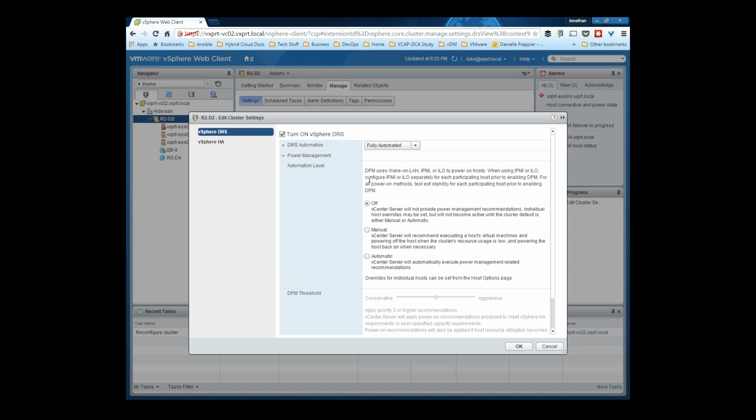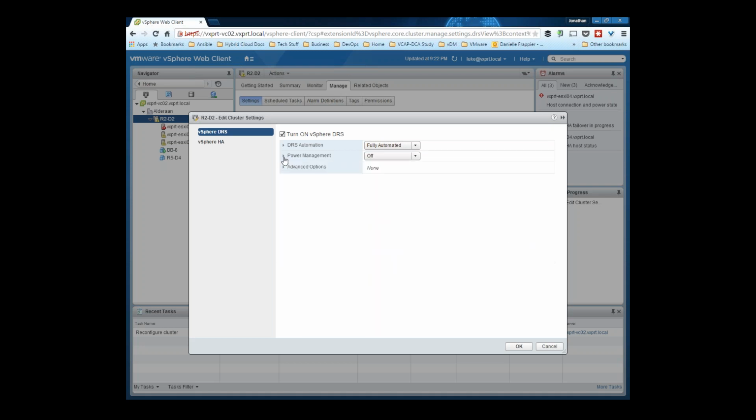I've not ever talked to anyone that's used DPM, so if you have, I'd love to have you on a vBrownbag to do some demos for us, where you can power off actual physical hosts if their resource requirements suggest that they don't need to be running. DRS will help you move those around as well.